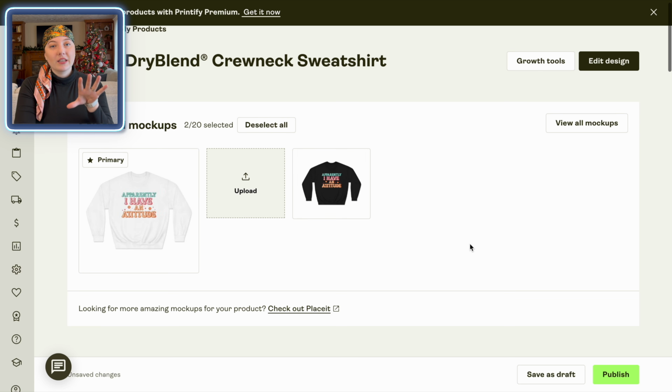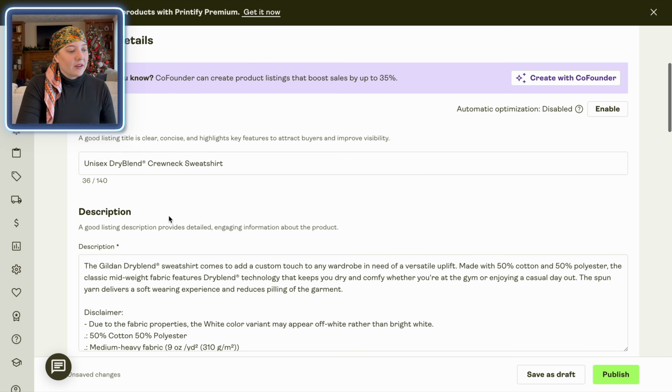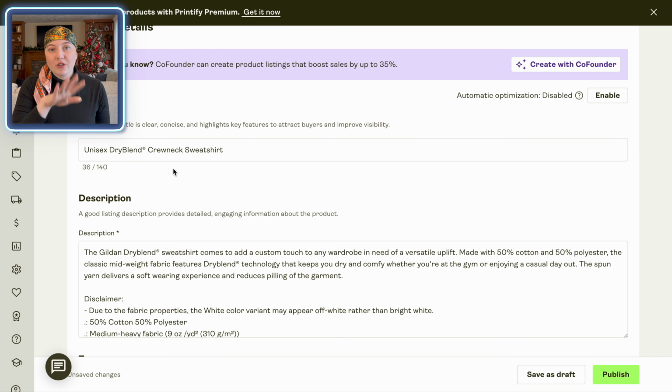And now we're going to start editing things like the title, the description, adding tags, all of that sort of stuff. Now, the title is where a lot of people get tripped up and get very paralyzed, not knowing what to do. But Printify actually has a really cool tool, which is like an AI title and description generator.